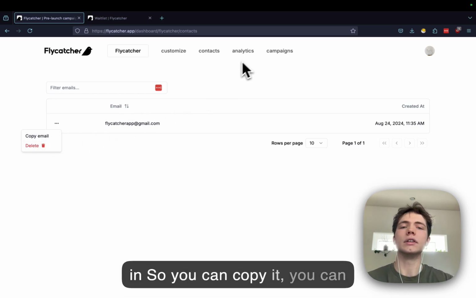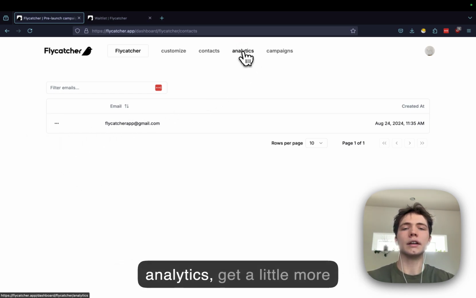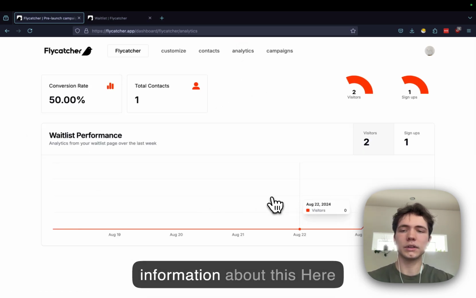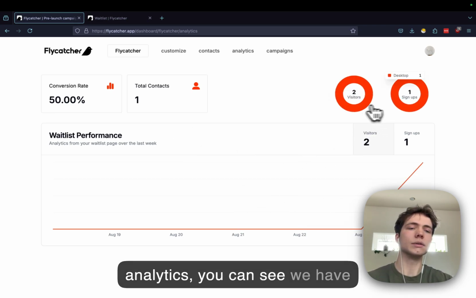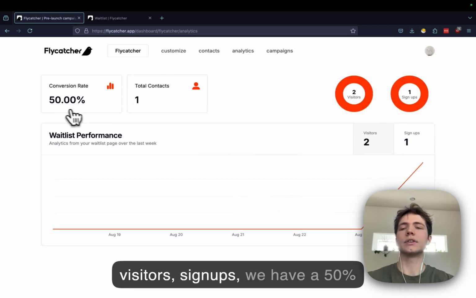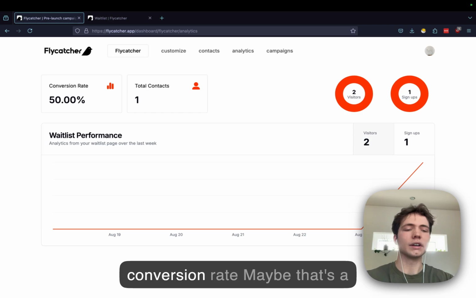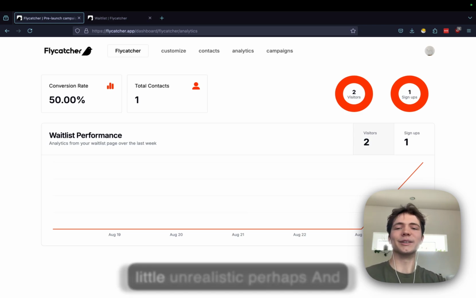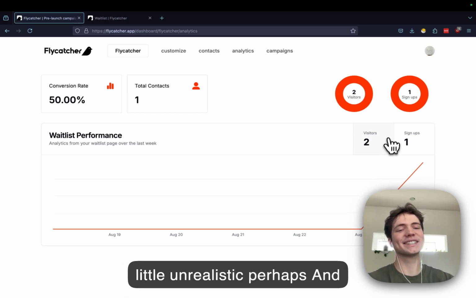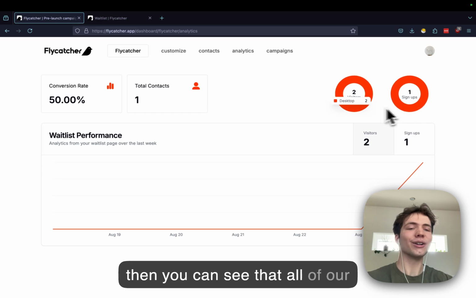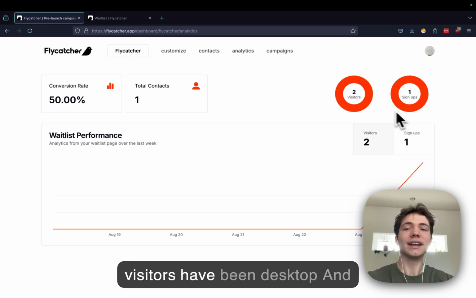So you can copy it, you can delete it, and we'll actually go to analytics, get a little more information about this. Here, analytics, you can see we have visitors, signups, we have a 50% conversion rate. Maybe that's a little unrealistic, perhaps. And then you can see that all of our visitors have been desktop.